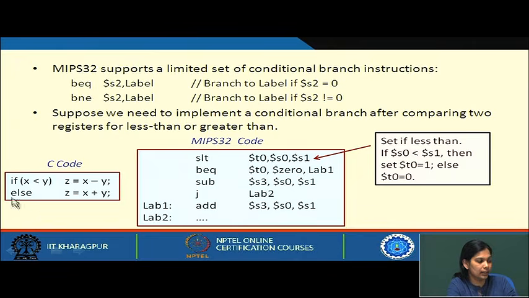So, we can convert such C code, such high level language code, into low level assembly language code using these following instructions in MIPS 32.